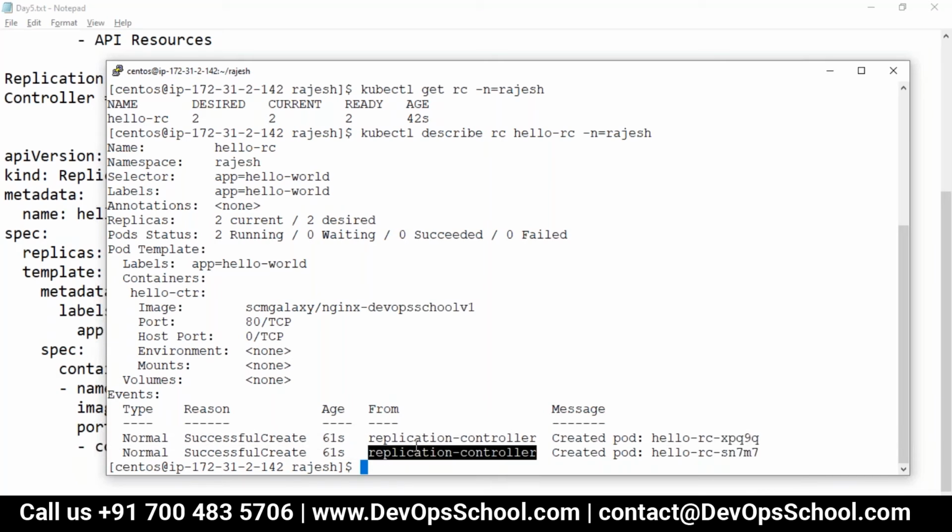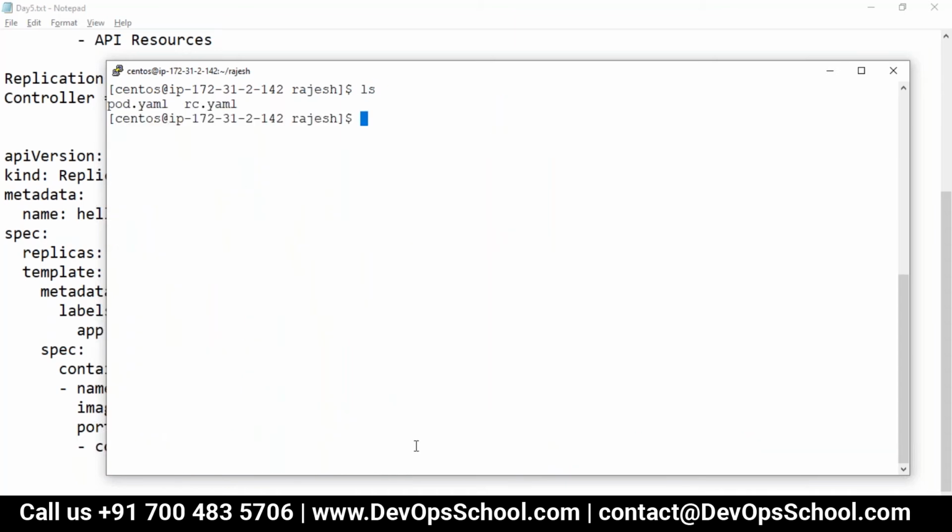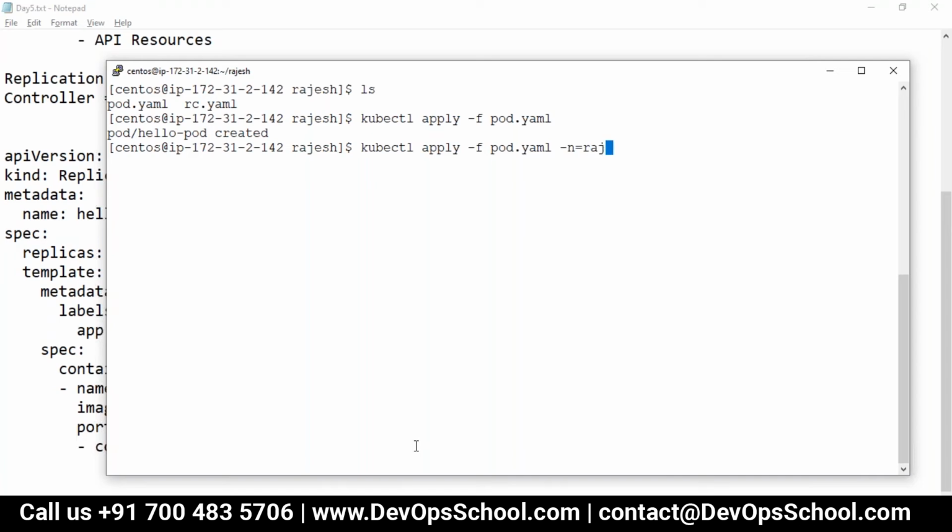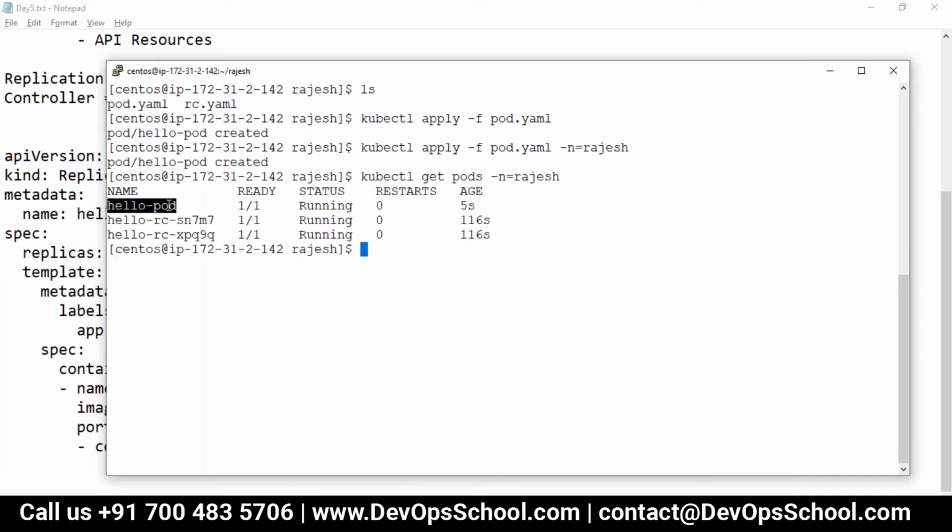You want me to show you? See here, I'll create one more pod, but this time pod only. So kubectl apply -f pod.yaml. Oops, sorry, -n Rajesh. So kubectl get pods -n Rajesh. So here I have this pod. Now I want to describe this pod: kubectl describe pod name -n Rajesh.